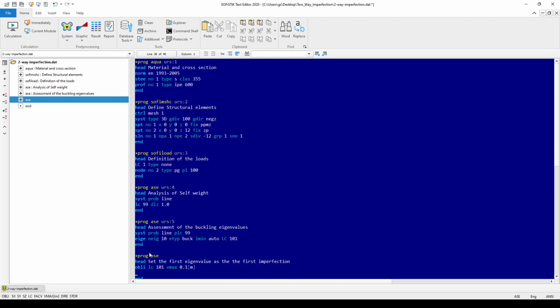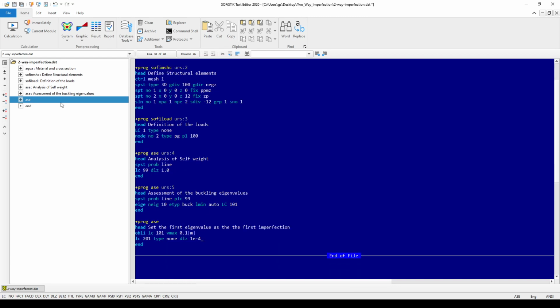Okay, and I need to analyze some kind of a load case. So I'm just going to add load case 201, type none, so I'm not going to assign it to any action, and I'm going to add a dummy load, which is basically a very small fraction of the self-weight, let's say 1 to the power of -4. Okay, let's run this and see the result.